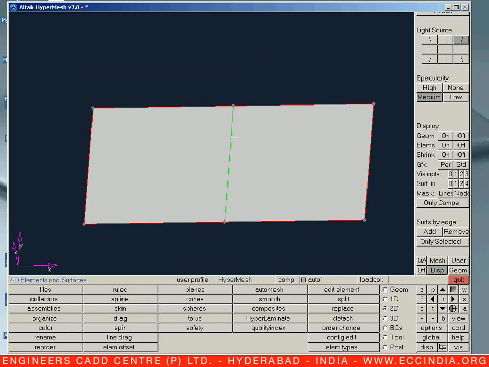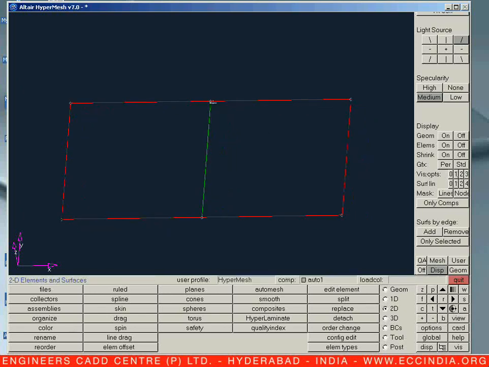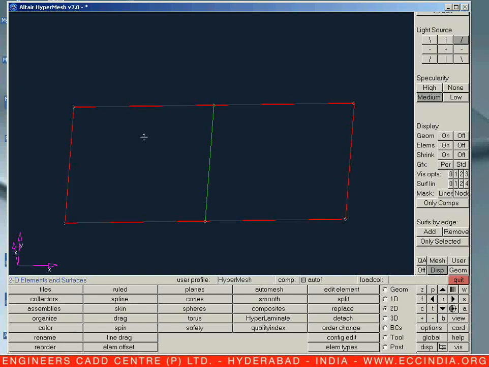Now we can see we have a common edge, which is known as a shared edge, highlighted in a green color. If we keep visual option 2, we can see this particular green edge is going to share these two different surfaces as a common edge. That's why it is called a shared edge. These red colored edges are free. That's why they are called free edges.